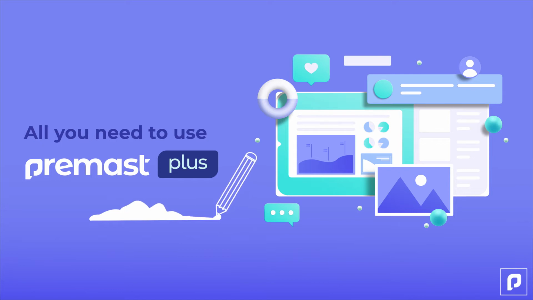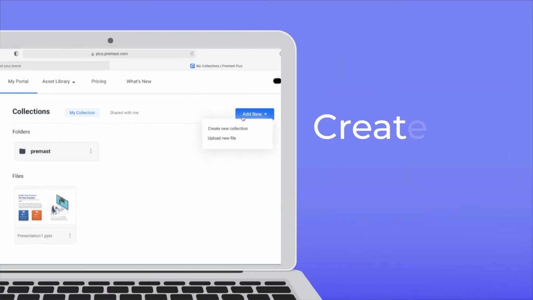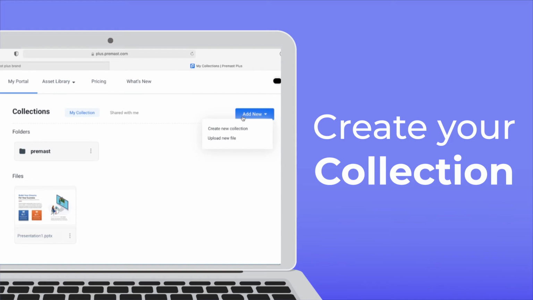Welcome to a new video where we learn how to create and use collections inside Premast Plus. First of all, it's important to know that collections inside Premast Plus is a cloud storage for users to upload files and create their own library. In this video we'll learn all about it, so let's jump to it.